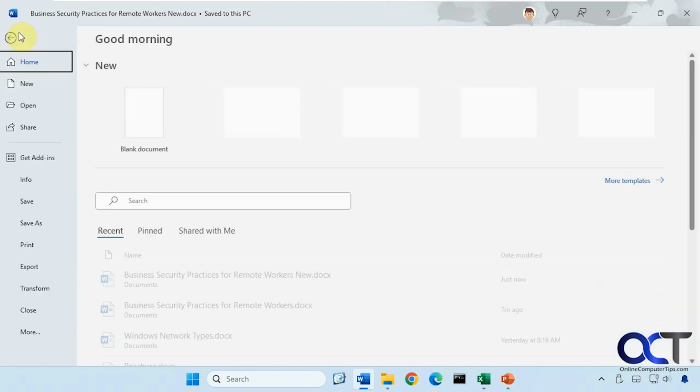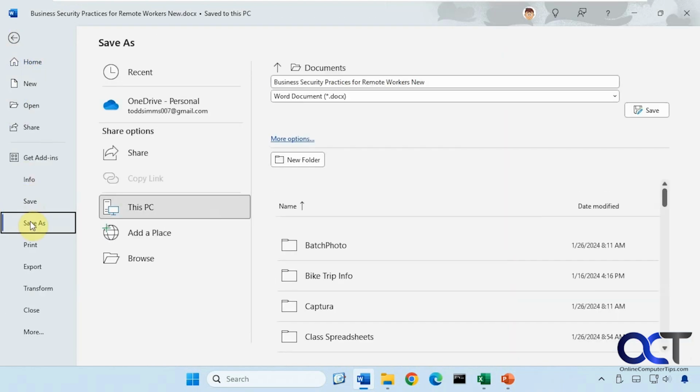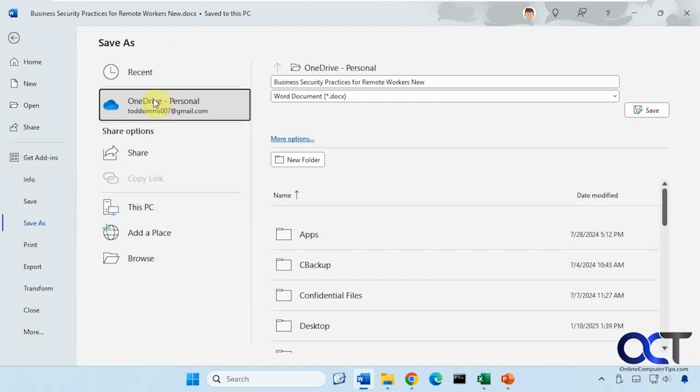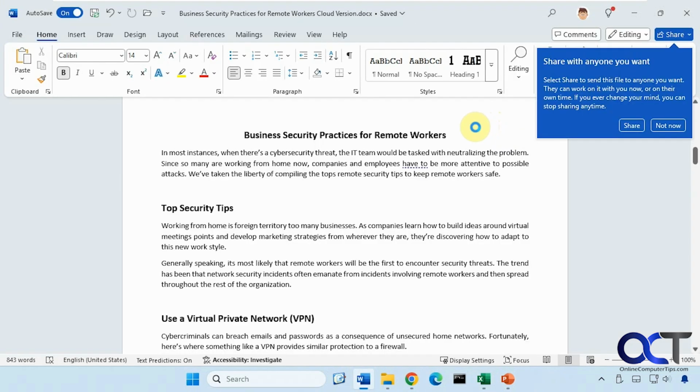All right, so now let's go back to Save As again. And see here, you could also save it online to your OneDrive account by clicking on this. We'll just call this cloud version. Okay, click on save. Okay, so now we're working on the cloud version. You can see our save icon here changed and autosave is on. So you can only use autosave when you're saving to OneDrive.